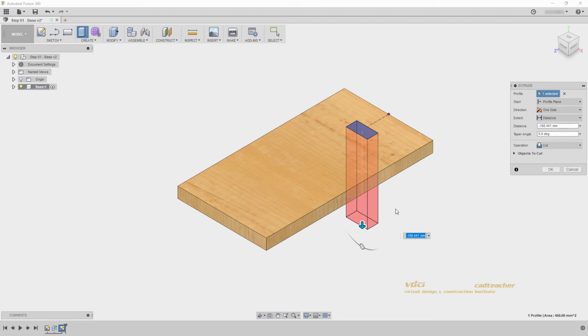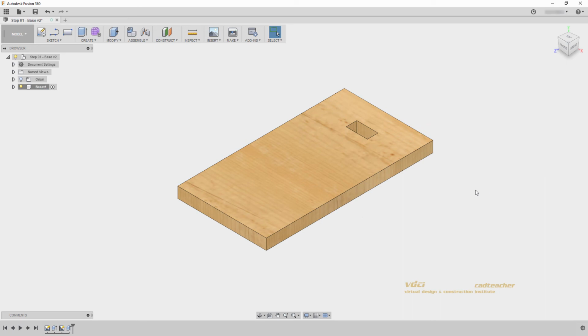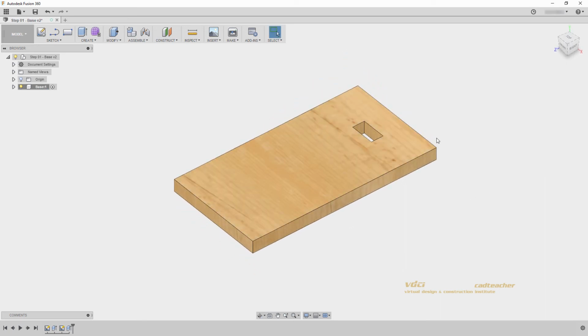For now, I don't care about the distance, just make sure it goes through your entire geometry and hit OK. You can see that we have now created a hole in our geometry and our sketch is automatically turned off. When you use a sketch in Fusion to create three-dimensional geometry, the sketch will automatically turn itself off after the first time you use it.